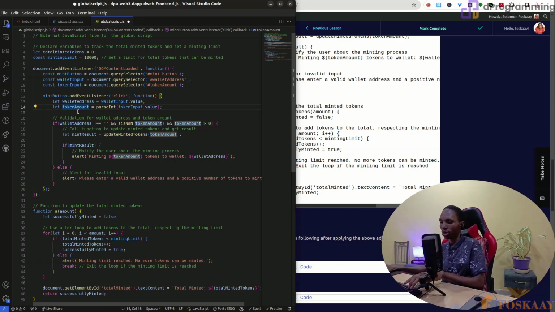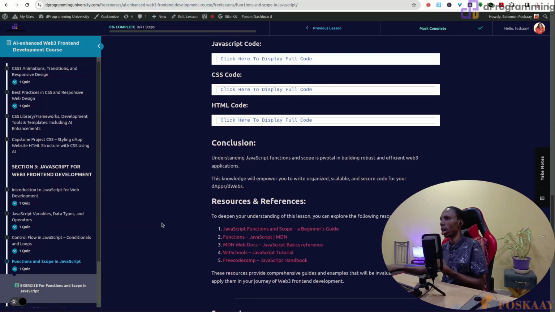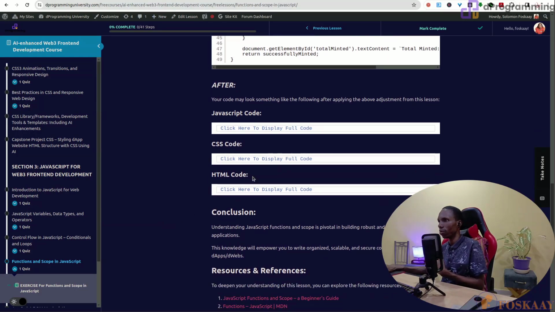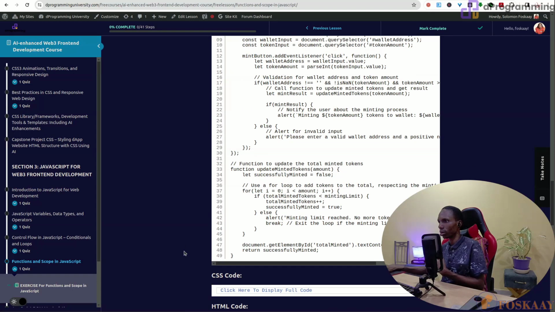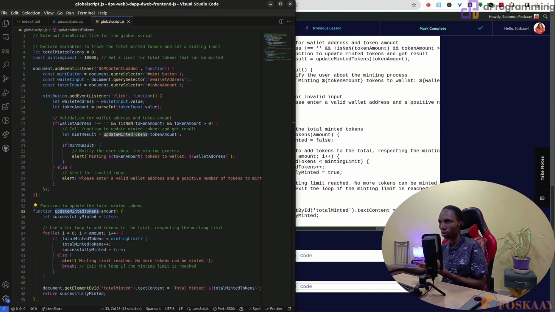So that's just the basic things you need to know about functions, and you learned as well about scope, and the for loop. So we've done that already. That's it for this lesson.